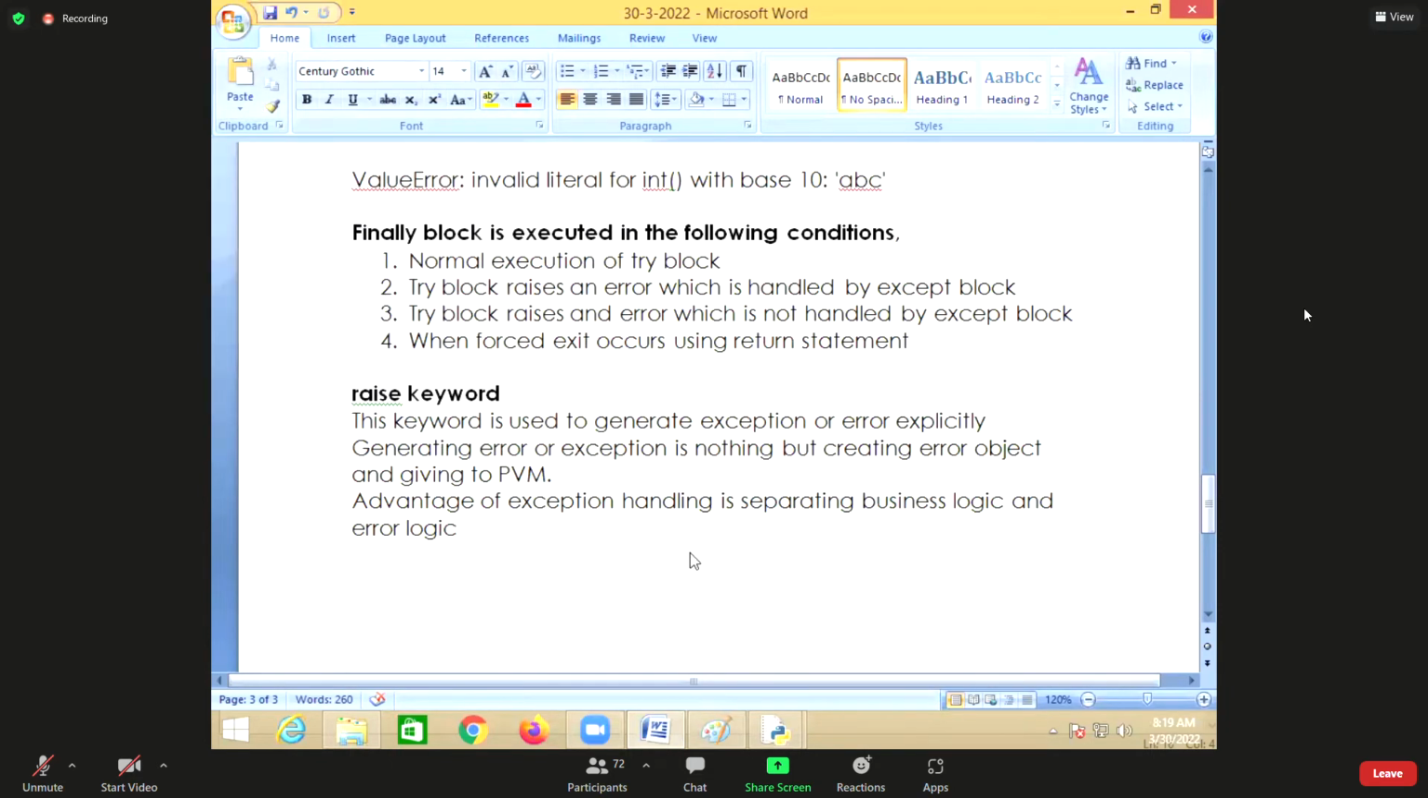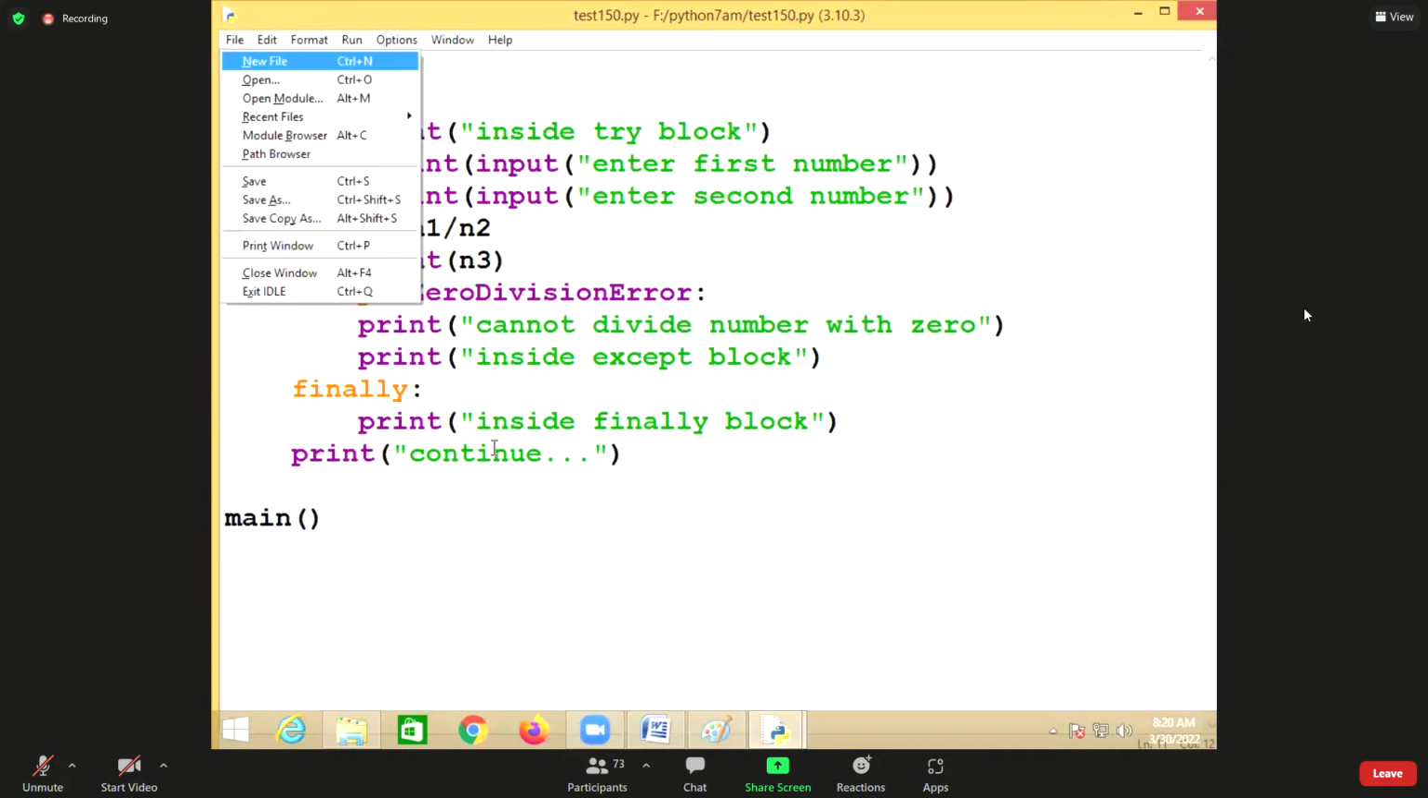So you write your own business logic. And if anything goes against your business logic, you try to generate what? Errors. But how do you generate an error? By using which keyword? The raise keyword. For example, to use the raise keyword, I write a function called multiply. So what is the name of my function here? Multiply.